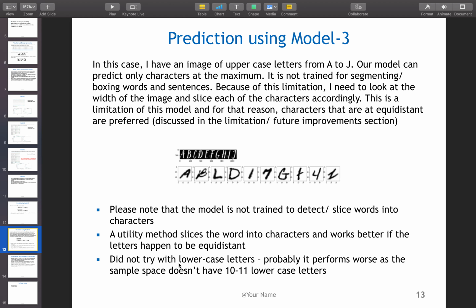One thing here is I did not try any lowercase letters because the data set doesn't have lowercase letters for a few sample.